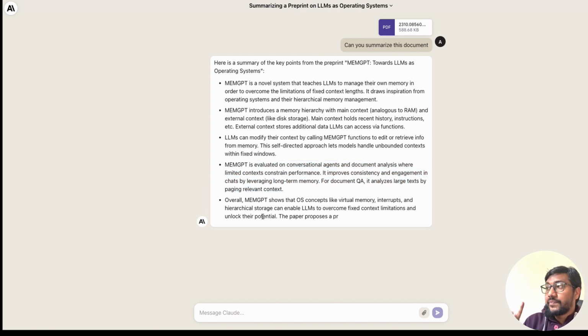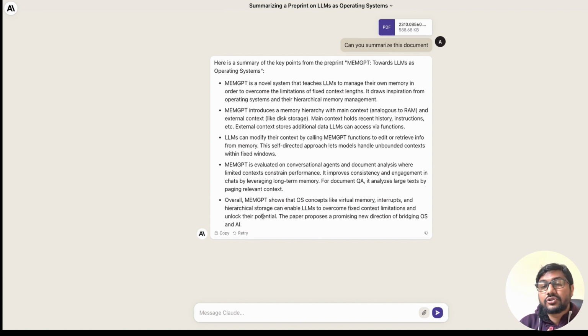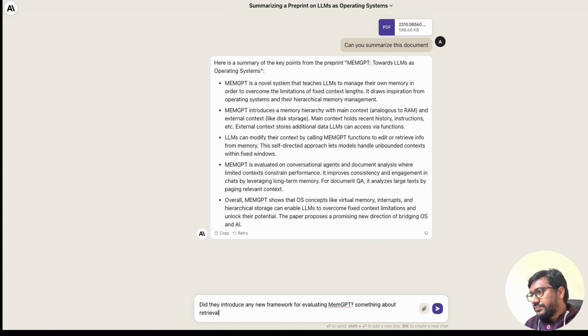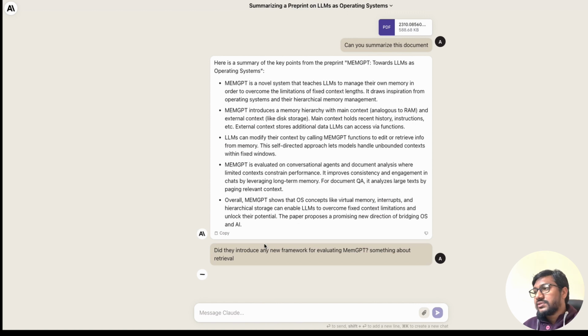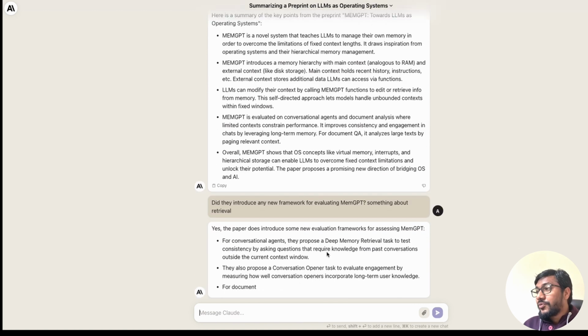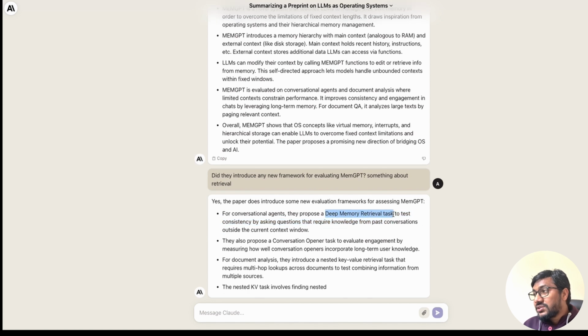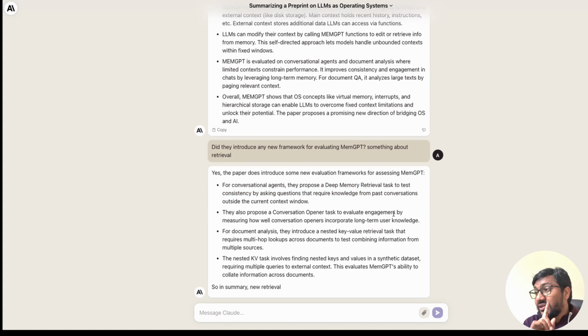And let's ask a question. One thing I remember from this paper is they introduced a new framework, something related to deep memory retrieval. Let's ask, did they introduce any new framework for evaluating MemGPT? Something about retrieval. I just gave a clue, and let's see if it can figure out from the document what framework they released as part of the paper. Okay, that's nice. It says they propose the deep memory retrieval task to test consistency. That is really, really good.